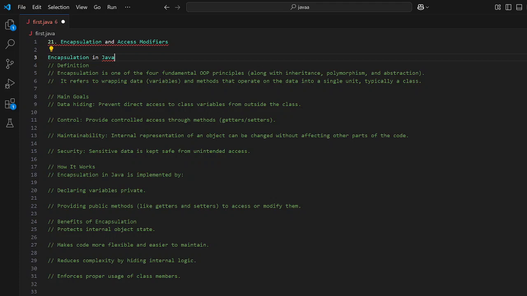What are the main goals? Data hiding: prevent direct access to class variables from outside the class. We will know about the class and accessing the classes very soon. Control: provide controlled access through methods, getters and setters. Maintainability: the internal representation of an object can be changed without affecting the other parts of the code. Security: sensitive data is kept safe from unintended access.